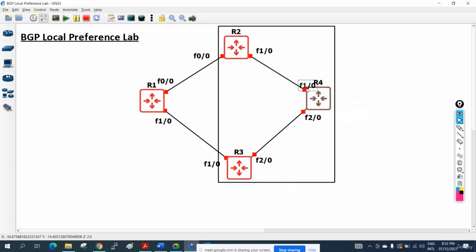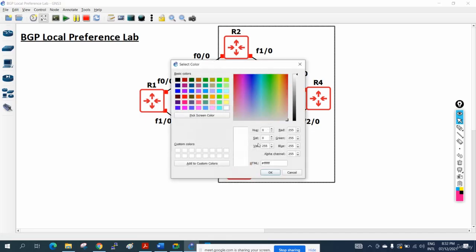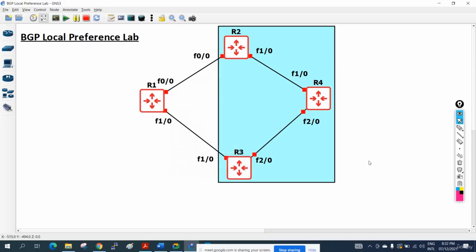Okay, so now we can start the routers. We can do the basic configuration. If you want to change this color, you can go here and put whatever color you want to keep. For example, select this color and apply. Now we can define the AS number. So here we are going to use AS1, and I will make a duplicate of this one, AS2.